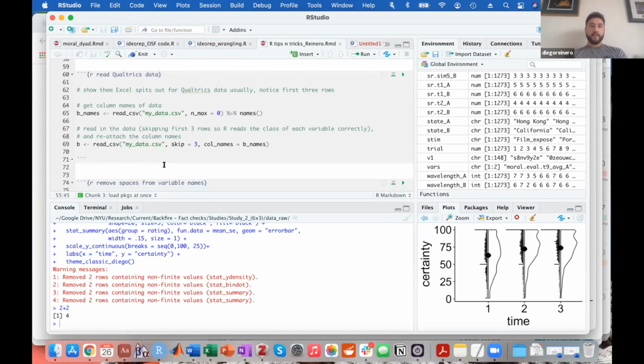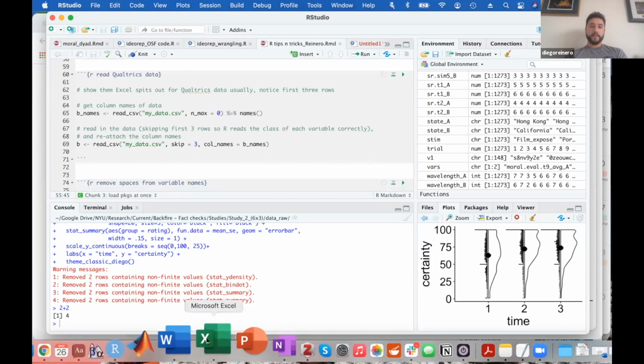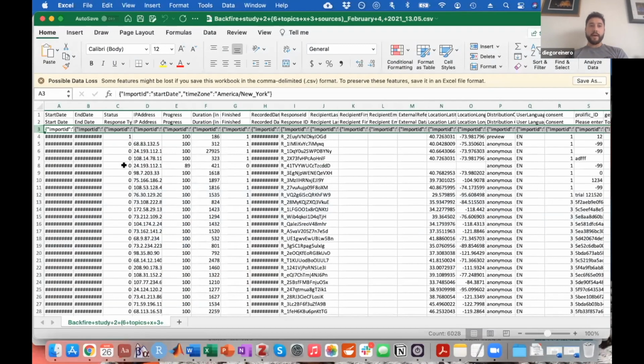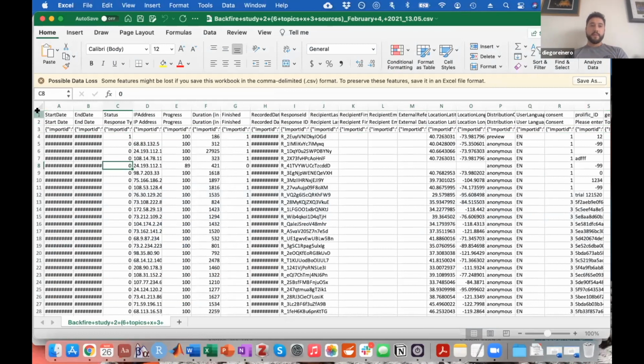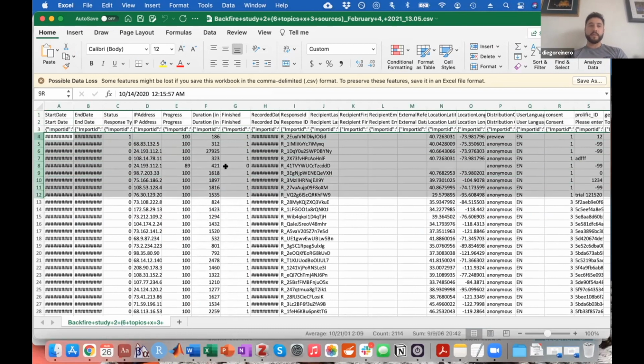This is when you get data from Qualtrics. Oftentimes it looks like this, right? You can export things differently from Qualtrics, but oftentimes it inevitably does look like this, where you have these first three rows that are kind of headers, column names, labels, whatever. And your data will start at row 4 or whatever. And this is the actual data.